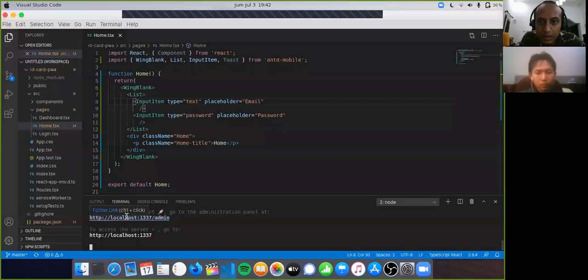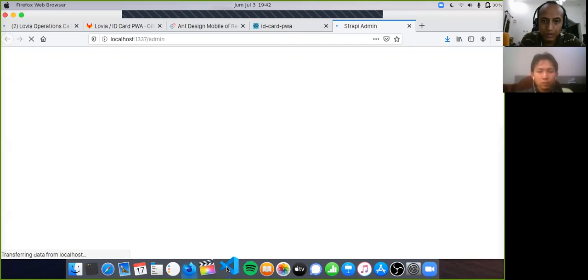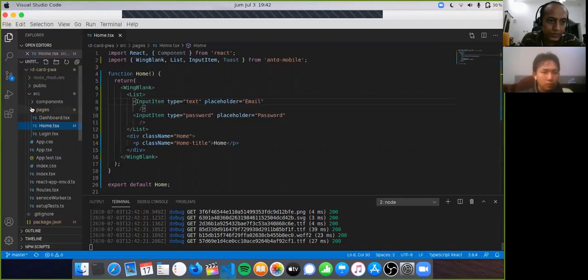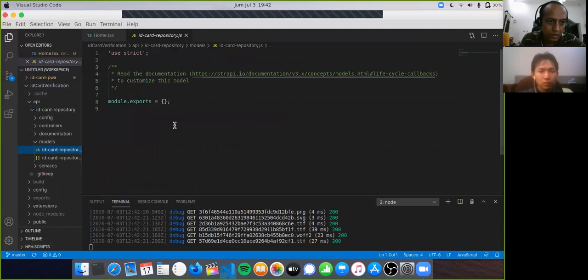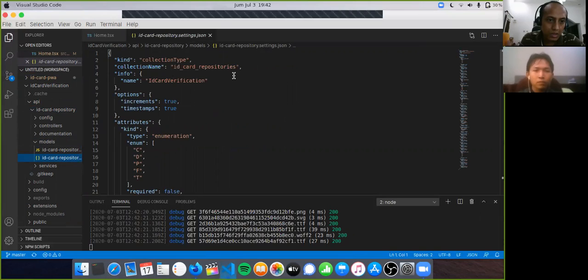Can you open the file from the API folder in the Strapi project? I will show you the reason. Okay, the Strapi project, API, ID card repository, and then models. And that one, the one below. Now you can see that the collection name is still the old one, right? Mm-hmm. And the only change is on line 5, ID card verification. So I think it's more like a title. But the real thing has not changed at all.